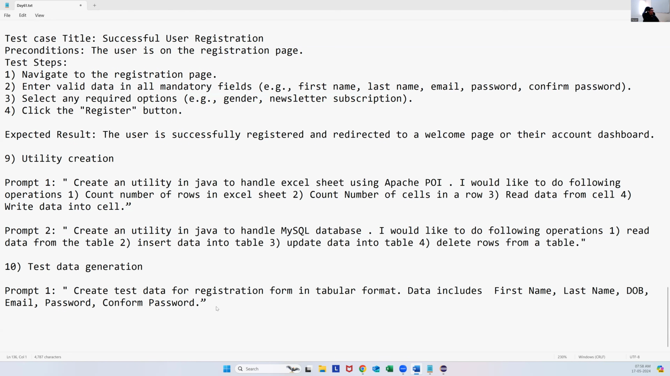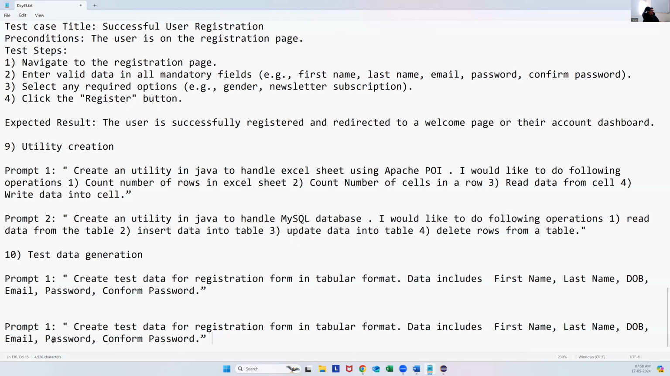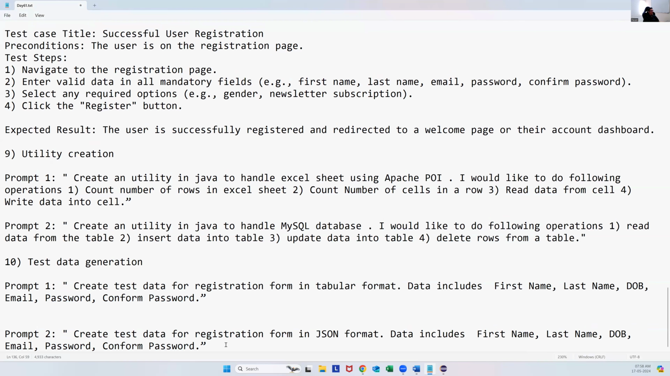You just need to change the format. So you can simply take another prompt, and whichever format you want, you can generate the data. Now I want to create test data for the registration form, same as before, but in JSON format, or XML format or CSV format. Whichever format you want, it will generate. Again, same fields.